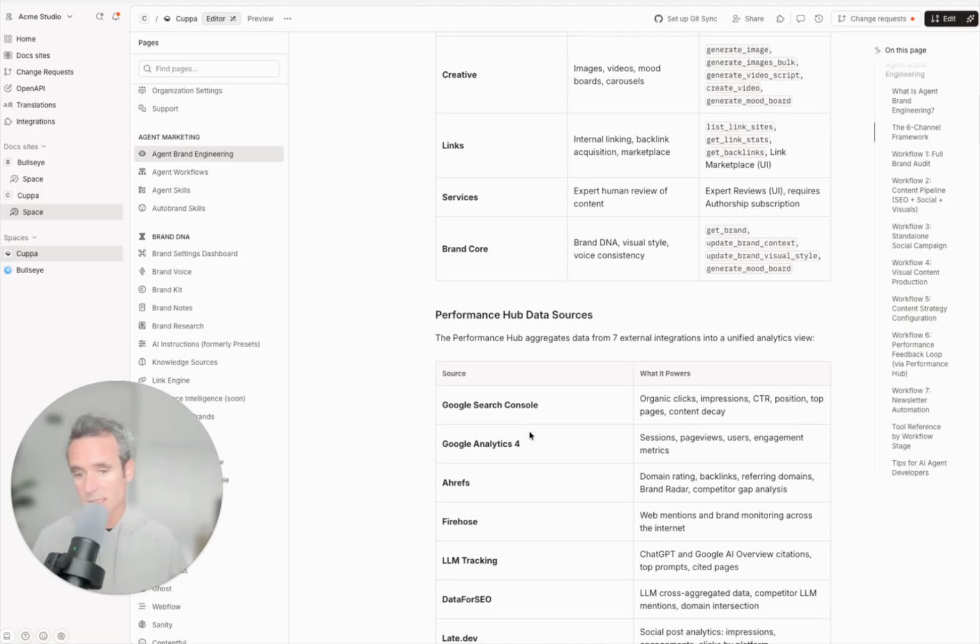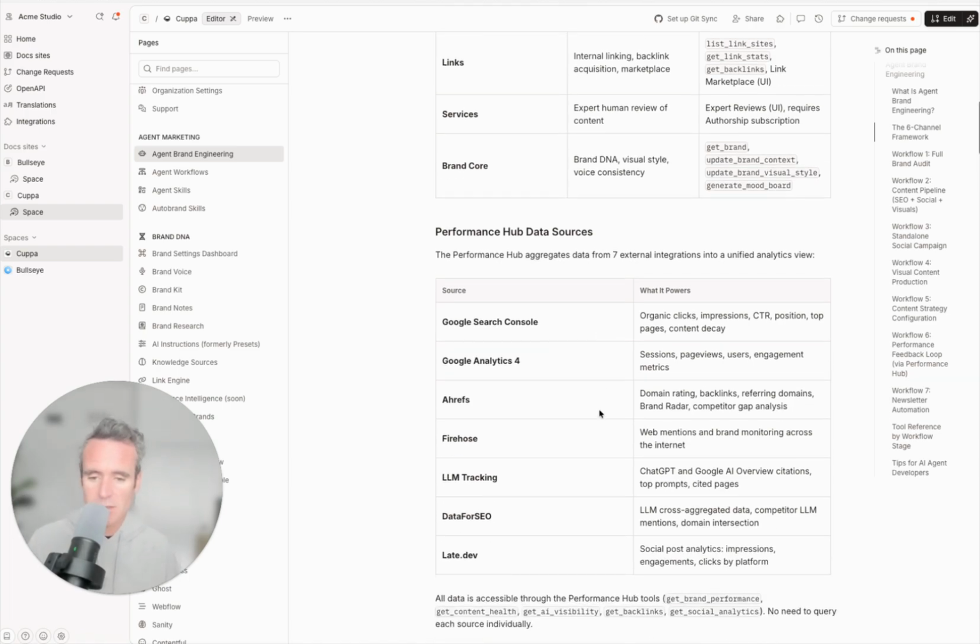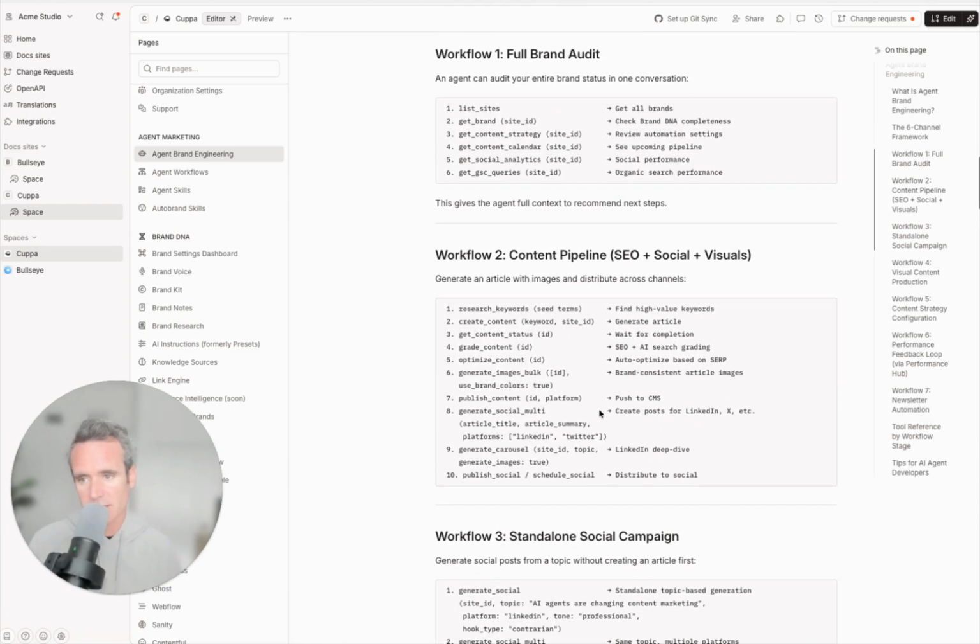But Performance Hub data is critical for the agent itself to understand what the brand is actually doing from a visibility standpoint. And then you'll see further down here, if you are starting with the CLI and you're feeding this into Cloud Code, for example, I recommend just feeding it all of these. Of course, adding the skills, but also giving it the brand engineering and the workflows here. Just an idea of what the agent can do.